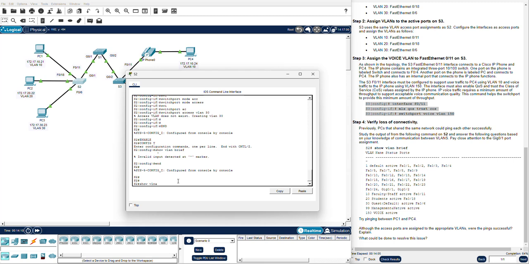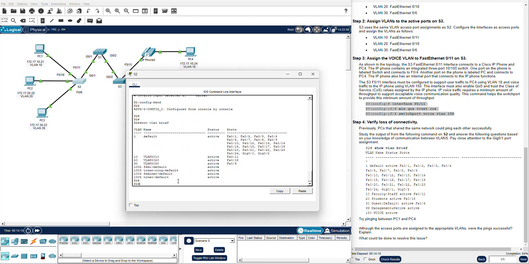Show VLAN brief. So there you go. In this case, VLAN 10 is assigned to FastEthernet 0/11, VLAN 20 is assigned to FastEthernet 0/18, and VLAN 30 is assigned to FastEthernet 0/16. What I see here is that the naming of each VLAN is not listed, so it's the default name. So let's go ahead and change those.